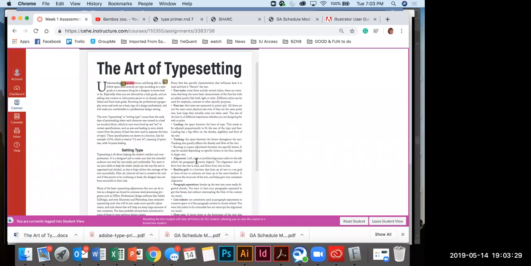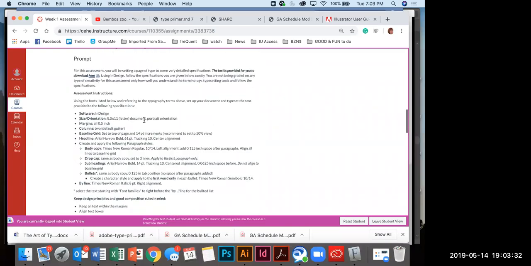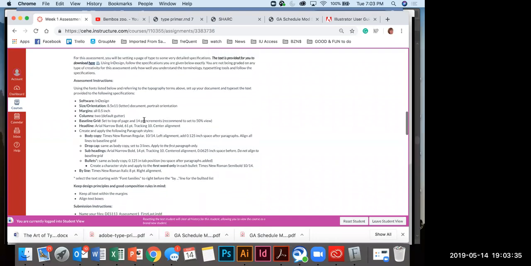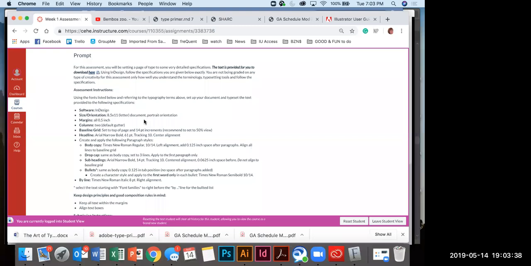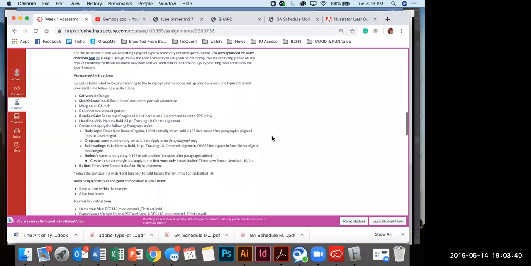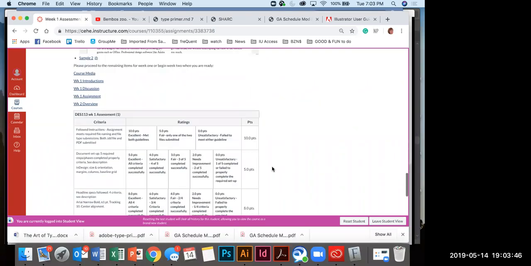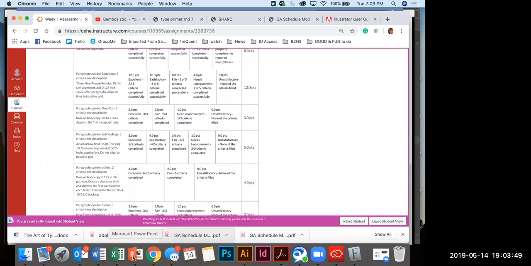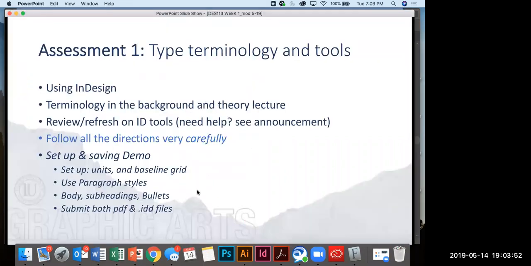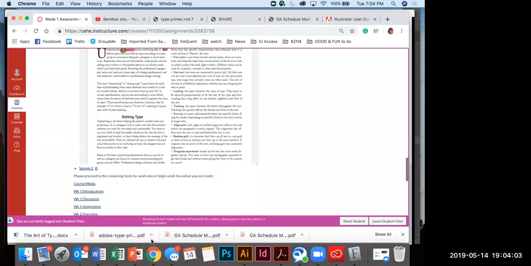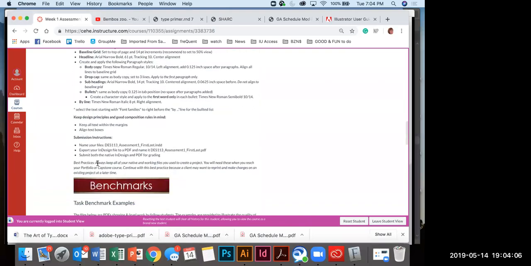But other than that, a lot of these other things will be shown to you in the pre-recorded lecture, how to set things up in InDesign and that kind of stuff as well, and how to choose these different things. All right, so that is the assessment. Any questions about that? Okay, remember that for the assessment, you're going to submit both the PDF and the InDesign file. So again, you want to read carefully what's required down here at the bottom. Submit the native InDesign file and the PDF.